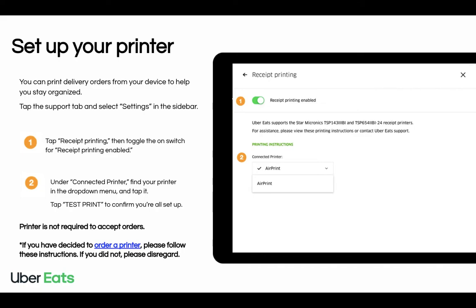After, head back to the Uber Eats dashboard and tap on the Support tab and select Settings. After, you want to hit on Receipt Printing and then toggle the on switch for receipt printing enabled. Finally, under Connected Printer, find your printer in the drop-down menu and tap it. To confirm that it's all set up, you want to click on Test Print and you're good to go.